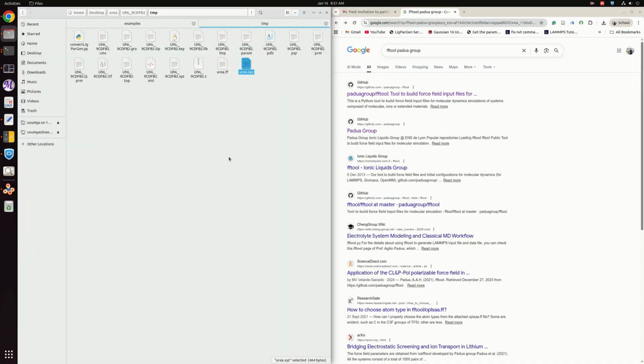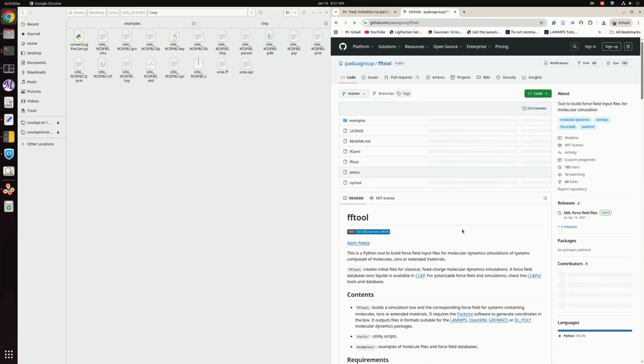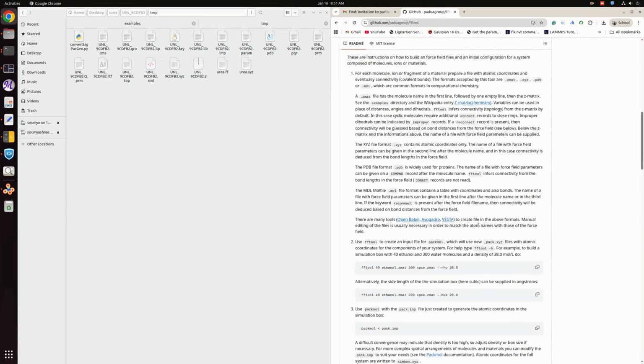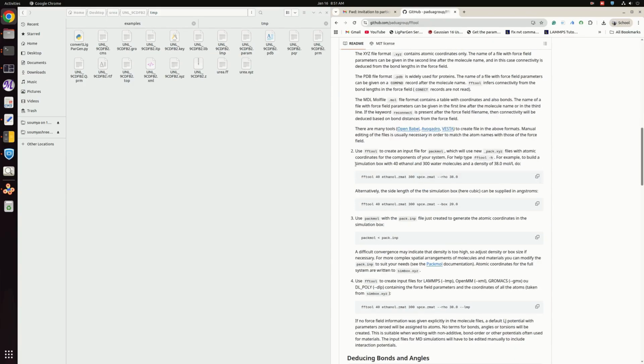Now, what is the next part? Here on the right-hand side I have this FFTool. I am opening the GitHub page for FFTool, and in the tutorial section you can see how we can use FFTool to create an input file for PackMol. Suppose you want to build a system having some molecules or atoms inside a box. We can use PackMol to pack our molecules, and to get that PackMol input file we can simply use FFTool.